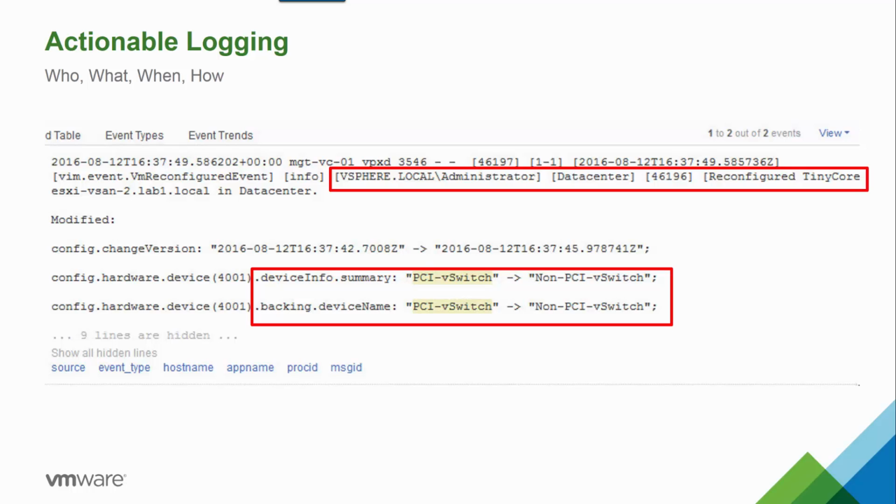I can see that Mike Foley has moved the VM from the PCI vSwitch to the non-PCI vSwitch. This could just as easily be an example of moving the VM from a top secret network to an unclassified network. So the point here is that it is a security event. And this is something that you would need to be aware of, obviously, for compliance reasons and just for overall security.